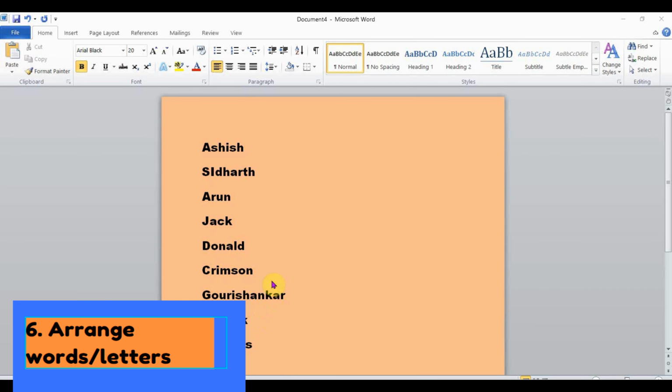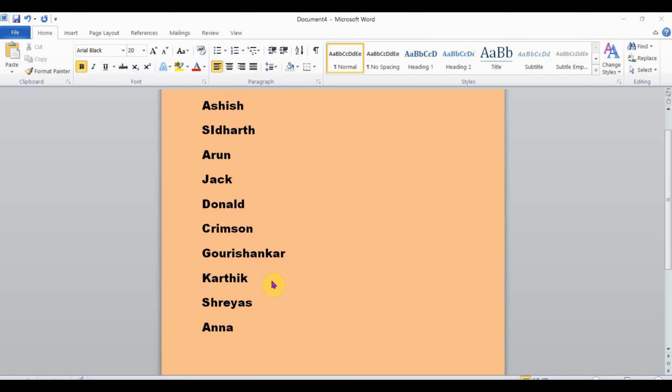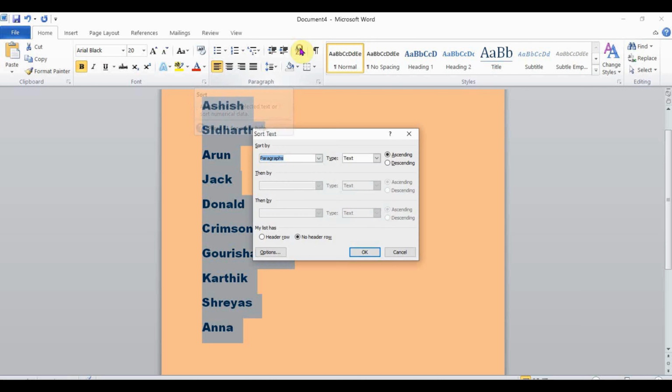Tip number 6, you can arrange letters or words in a specific order. Now what do I mean by this? For example, I have a few of my best friends' names right over here, and I'm just gonna select them all and go ahead to this button right over here. Let's click on that. Now you'll see how you want to sort them by.